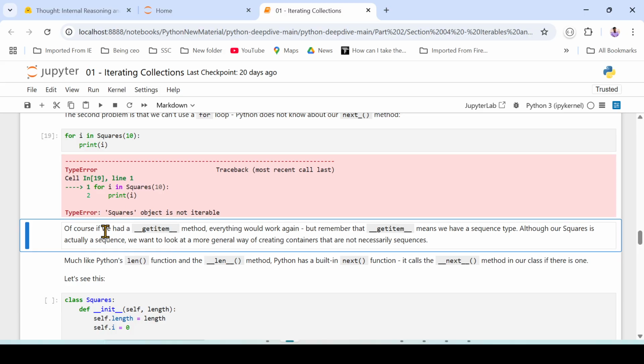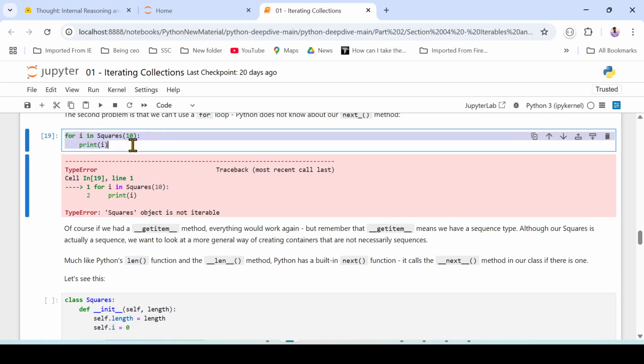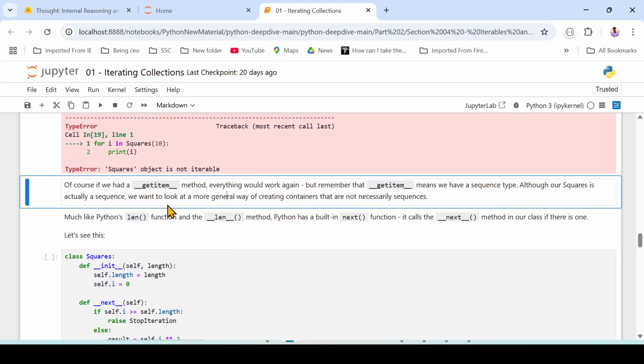So the getitem method that we implemented earlier, if we implement the same thing with the getitem method, then we would be able to use this in a for loop, but here we cannot, right?